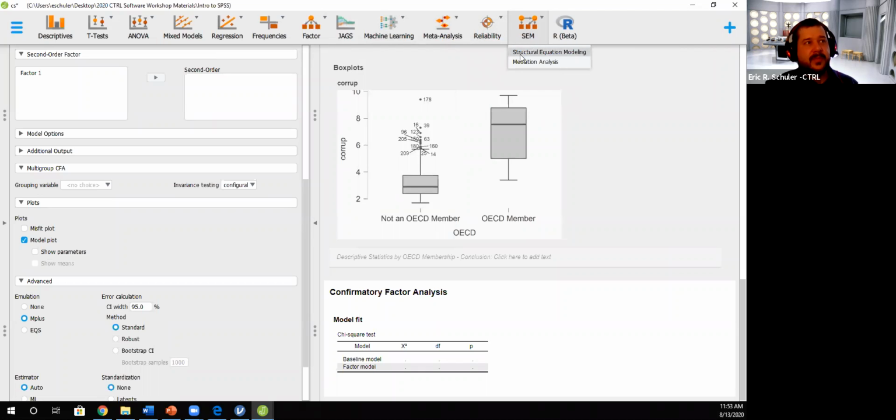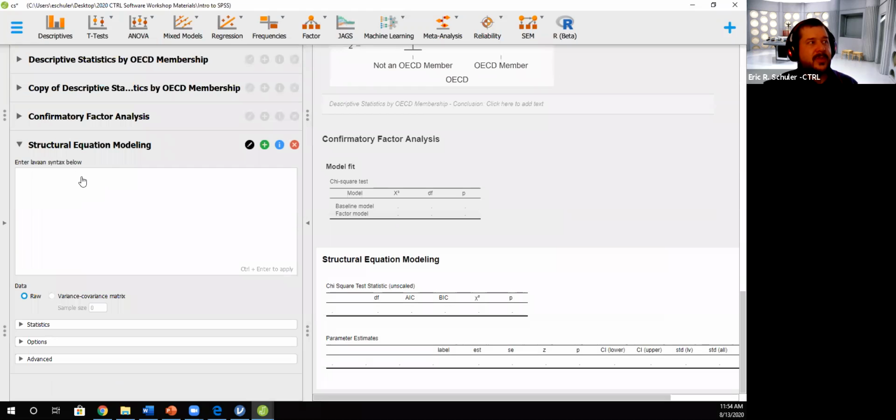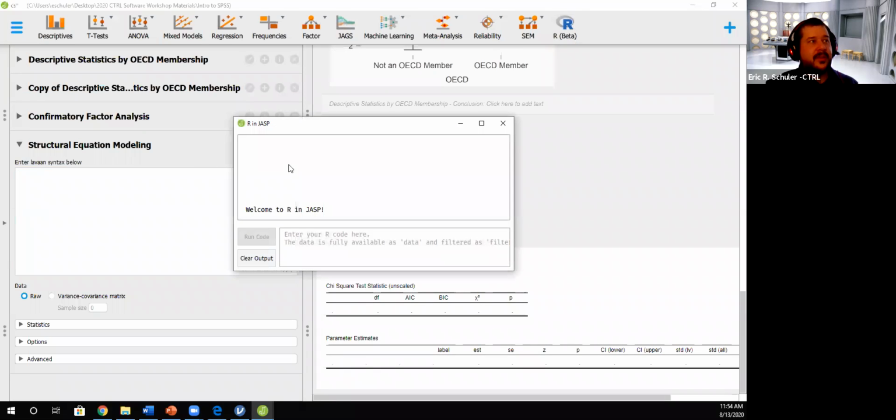For SEM, if we click on that, this is actually going to be using the Lavaan R package. So you will have to learn a little bit of the Lavaan language, but there are fantastic tutorials on R that walk you through step by step. And if you know R but your students don't, you can give them R code, cut and paste it here and run it here as well. So it's R within JASP, which is a really nice feature.